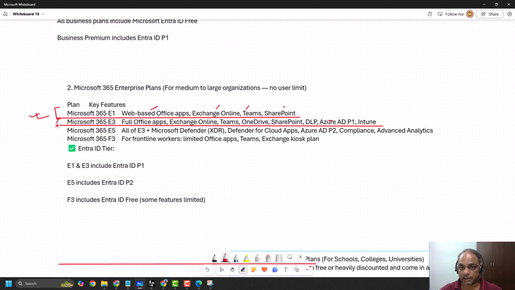Microsoft E3, you get desktop application, Exchange Online, Teams, OneDrive, and Intune. E5, you get all of E3, which is discussed above, and you get advanced security, which is Microsoft Defender, Defender for cloud apps, Azure ADP2, compliance, which is Microsoft Purview, and advanced analytics that you can use with E5. F3 is again frontline workers, limited office apps, Teams, Exchange, kiosk plan.